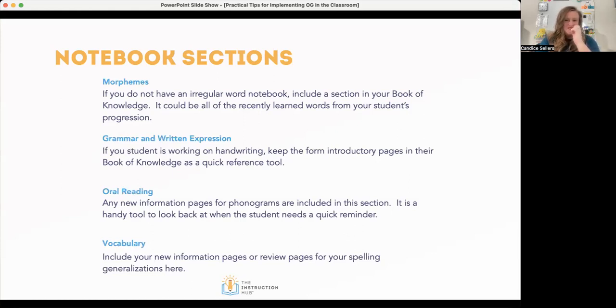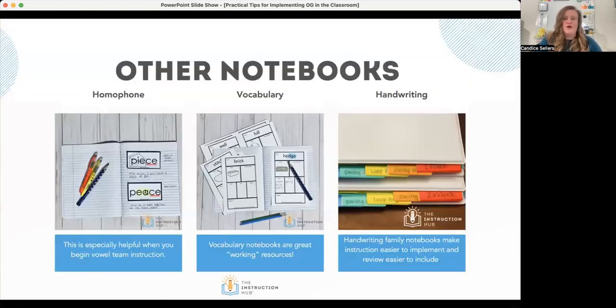My morpheme book, so I'm going to make sure that I have my morphemes in there, the same thing for my grammar and written expression, and then my oral reading passage. And I'm going to show you the difference here in a bit of when I do a folder versus the notebook and how we can be different in that way.